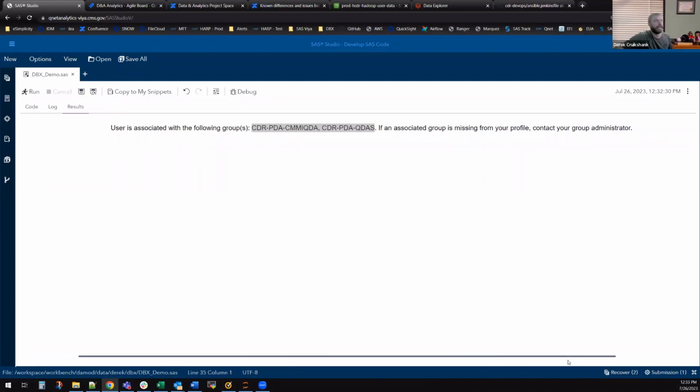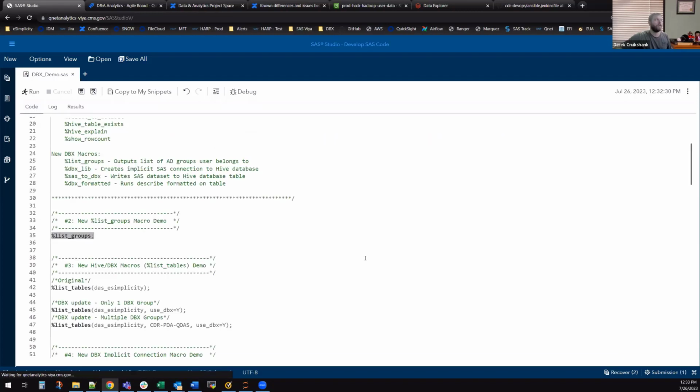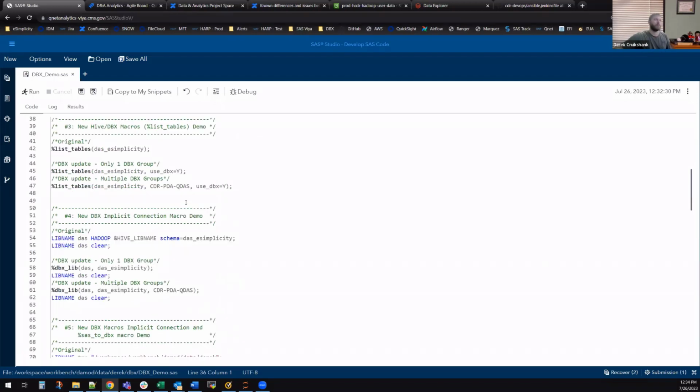So like I was mentioning, if you run that macro and the output only shows one Active Directory group, then you don't need to specify the group at all. It'll automatically take the one group you belong to and connect you to the Databricks cluster using that group. So there's less needing to be adjusted when it comes to the macro calls, but it's really not an additional burden if you do belong to more than one group, such as I do.